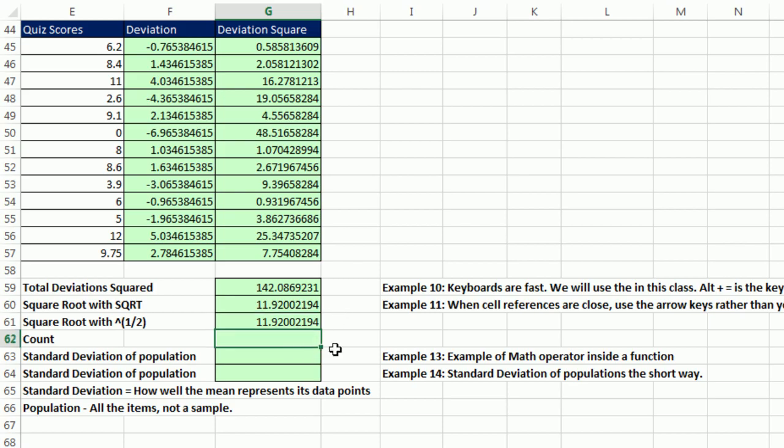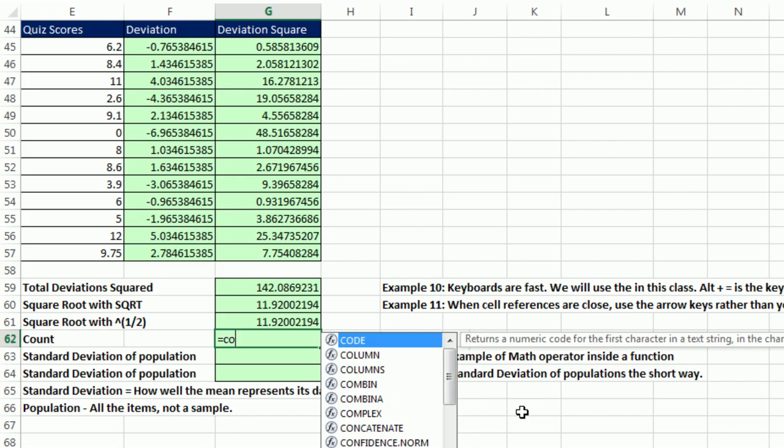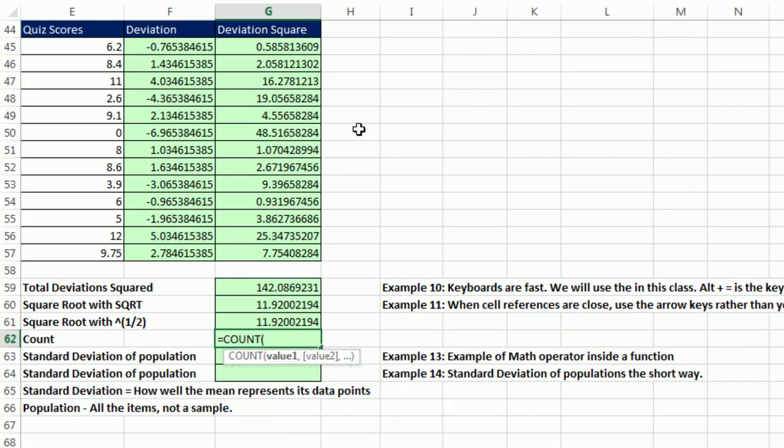Next, we need to count. And I'm counting numbers, so I'm going to use the count function. Any one of these columns will do. I'm going to highlight this column and Enter. So we get a count of 13.